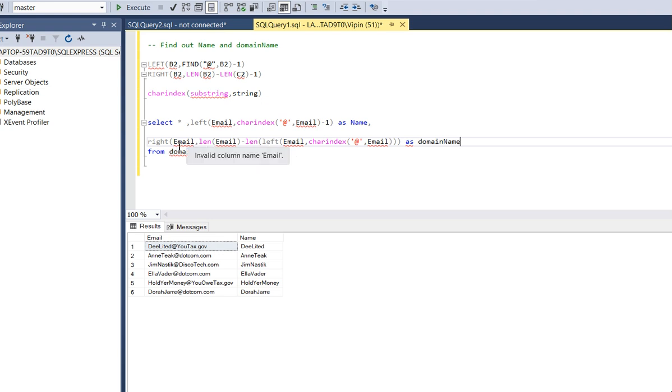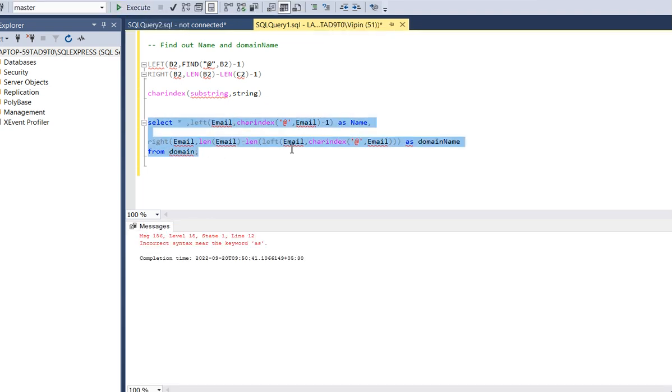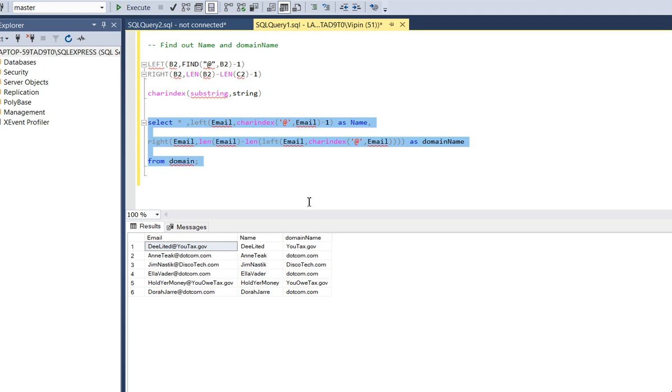Now we will check all the brackets. So this is the output: name and domain name.